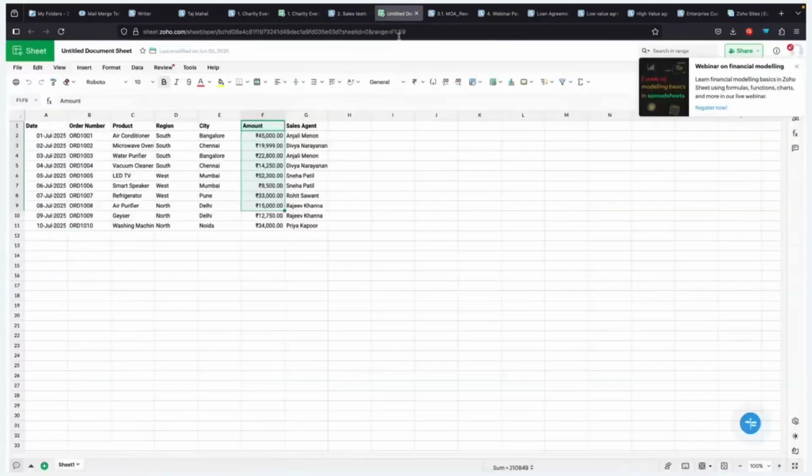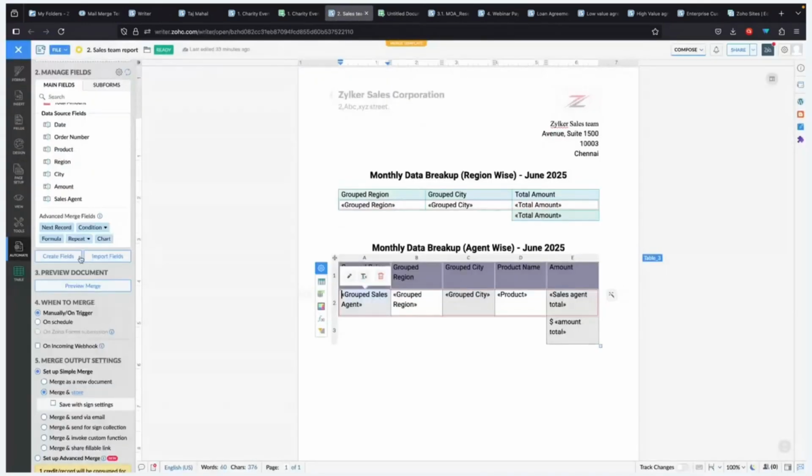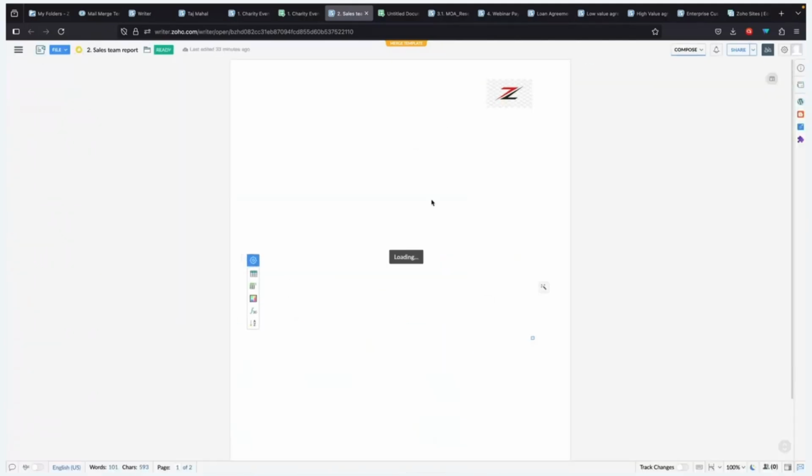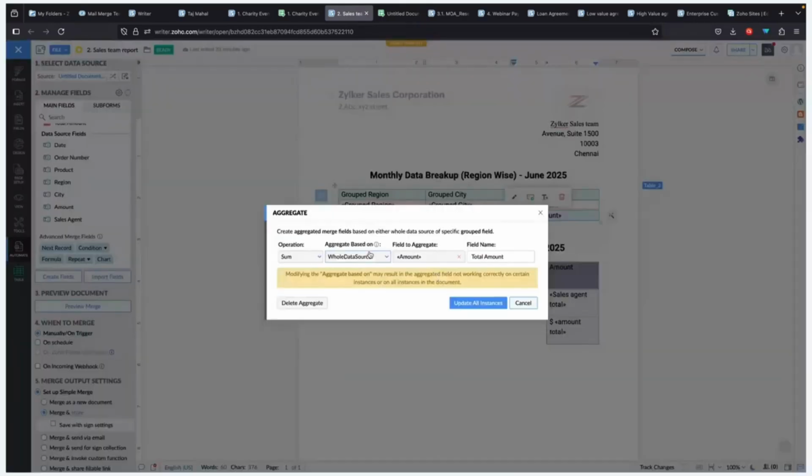Here you can see that in this data source, we have various raw data. Now we are going to convert that into a visually represented monthly report. Here you can see that based on the region, this is the South region, Bangalore and Chennai. Here we have West, which is Mumbai and Pune. And in North, we have Delhi and Noida. The total amount of sales that happened is reported here. I am also adding a formula field here. I'm adding an aggregate field with the whole data source so that we'll be able to get the entire total amount.